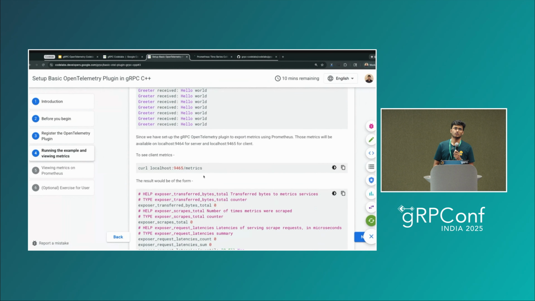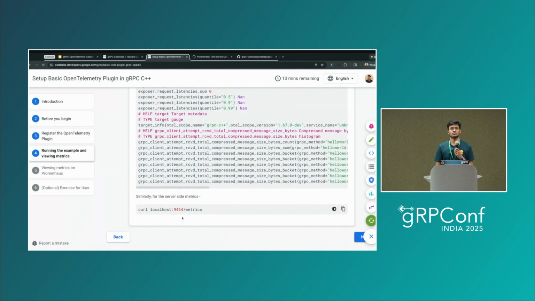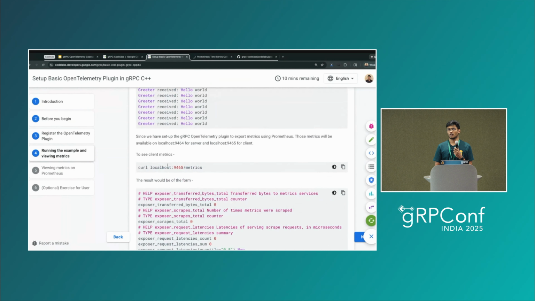Let's now move to step number 4. Here you will be running your servers and clients. First you need to run the server, then you need to run the client. In your specific language, after you run your client and server, you will see some kind of logs like this for the server in C++, and in the client it will look like this.